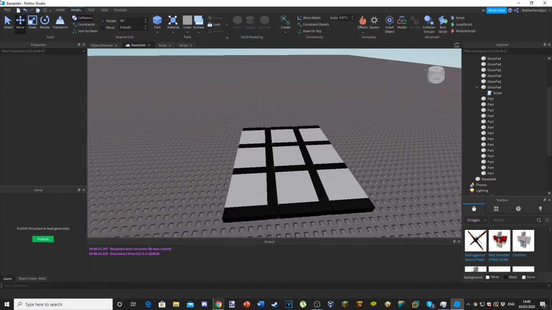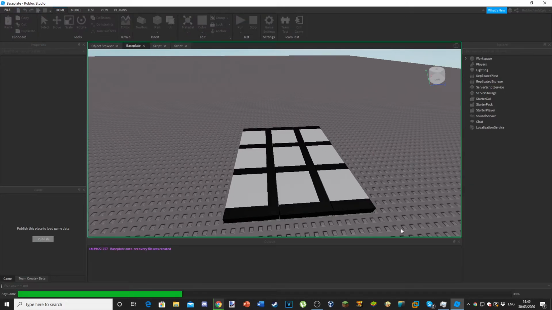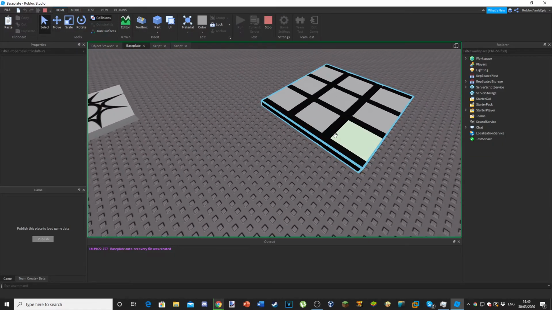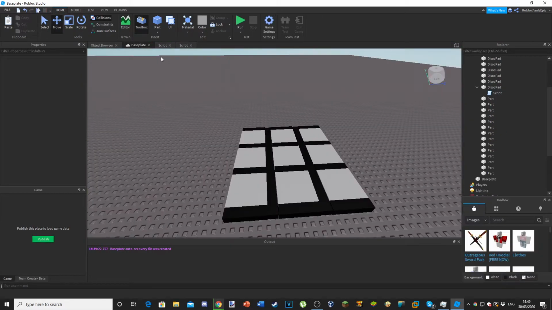Now even if I just go into run, every 0.5 seconds it will change colour. You get that? Pretty cool. It's changing colour. It's basically a disco pad.